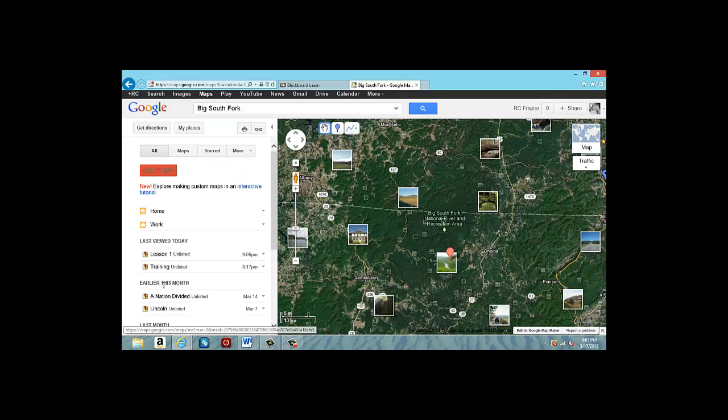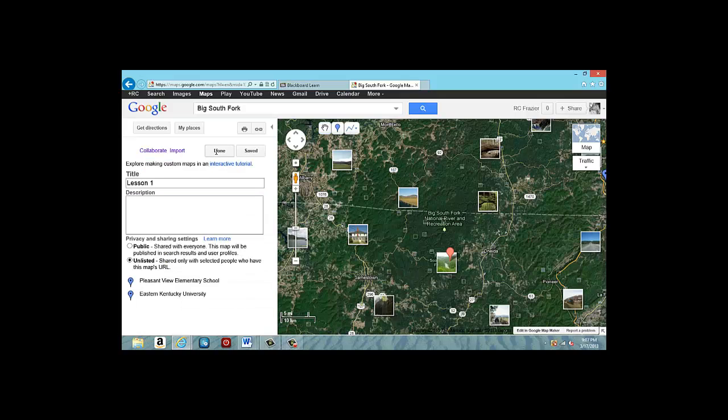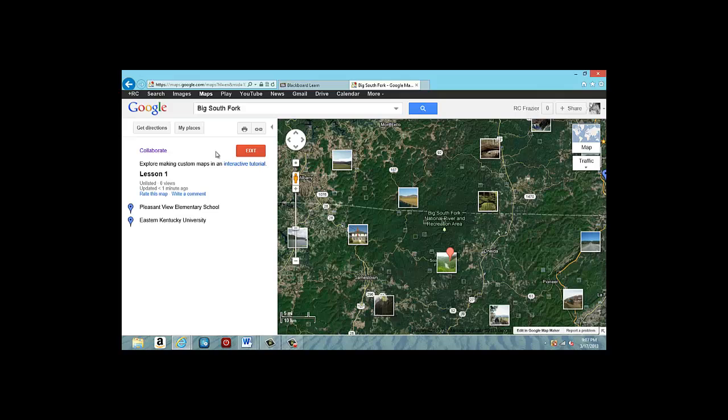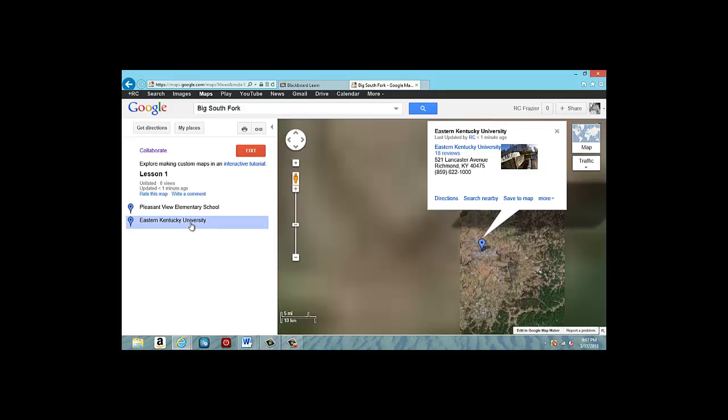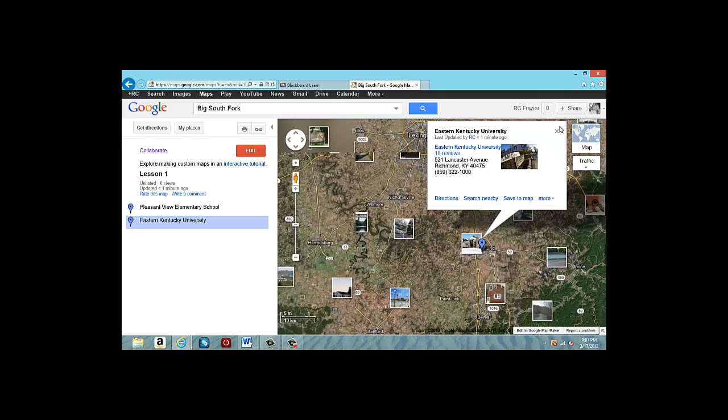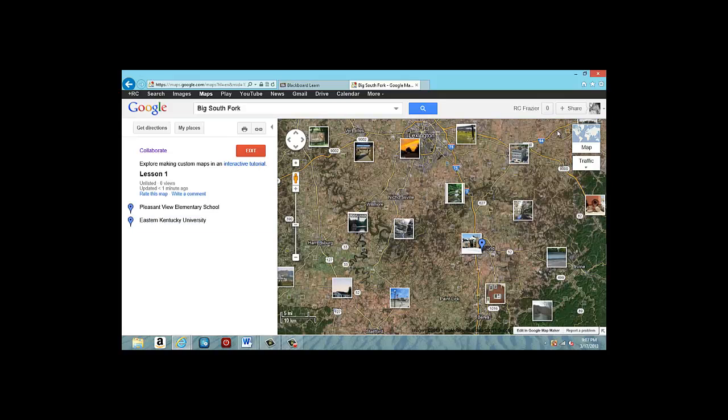I'm going to go down to lesson 1. I'm going to open this up. I'm going to click done. You click done, and that's going to finalize your map, but you still have the option to go back in and edit. But the good thing about this is once you've completed that map, you can use it as a tool. And you click on Eastern Kentucky within your finished lesson, and there's Eastern Kentucky and all the neighboring photos that are available to the user.